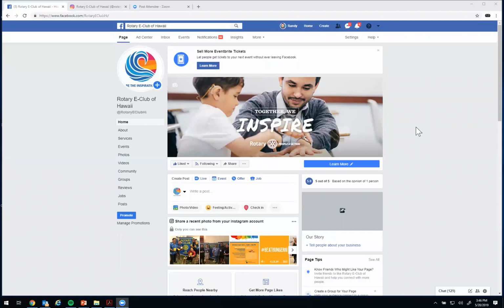Okay, can everyone see the new page that should be highlighted? Yep, we can see it.